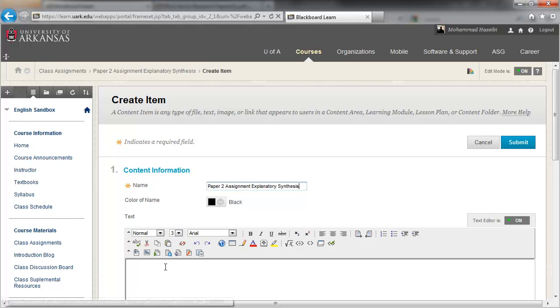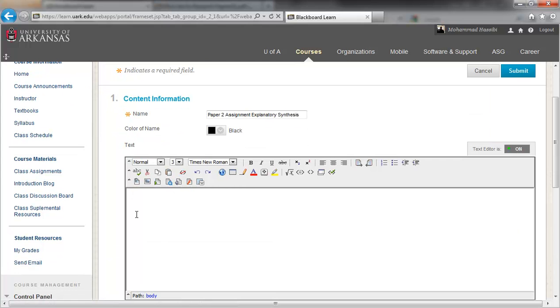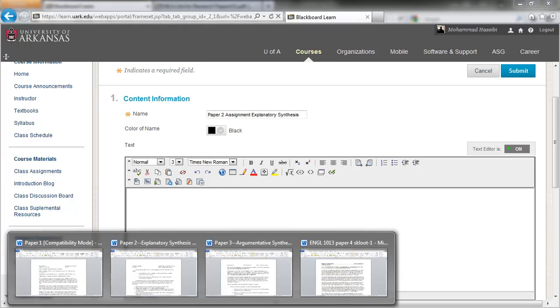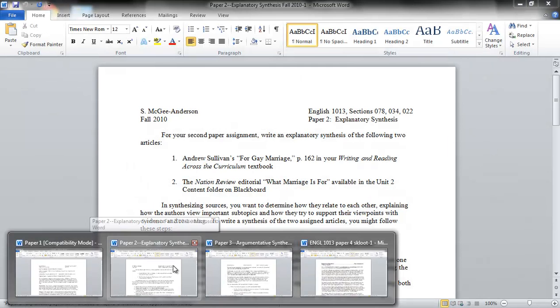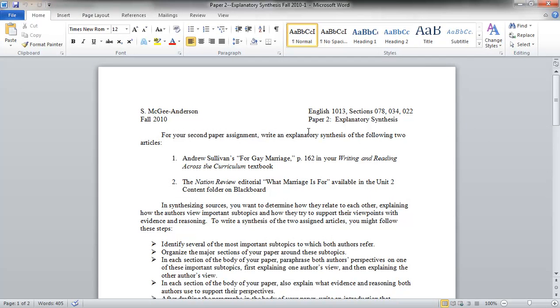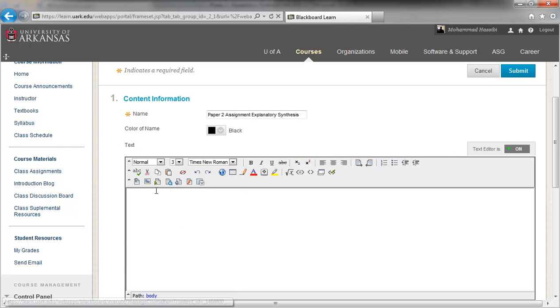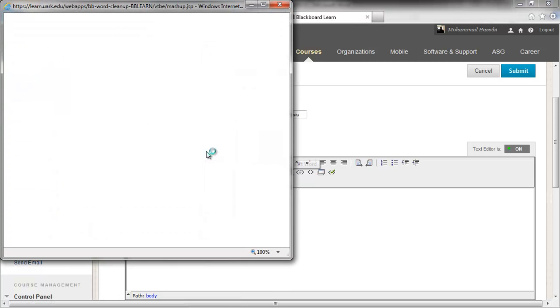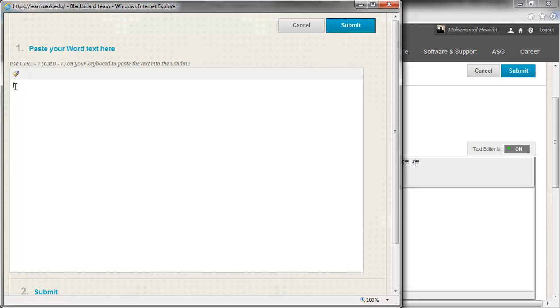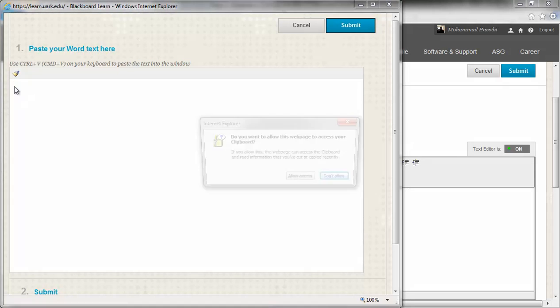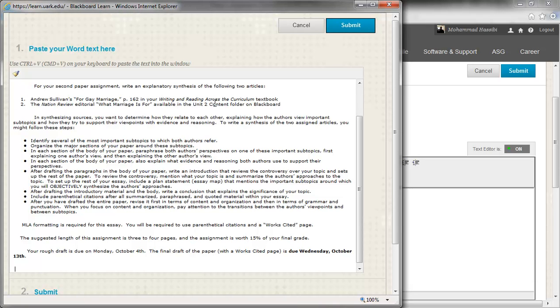Okay, and then we're going to again add the content right here in the text editor box. So again, I have a sample instruction page for Paper 2, and it's done by a previous TA for a class a couple of years ago. So I'm going to highlight all this, copy, and go back to Blackboard, and I'm going to add it. So I'm going to do again the mashup. Click on Paste from Word. Click in the box here, and then go Control V, allow access. There we go. Click on Submit.